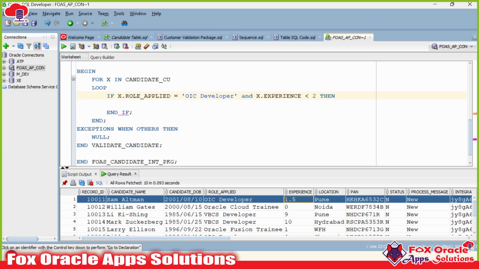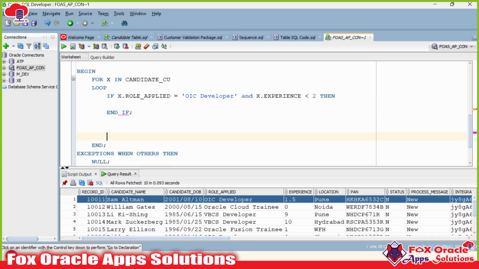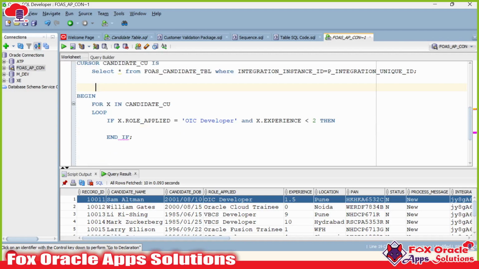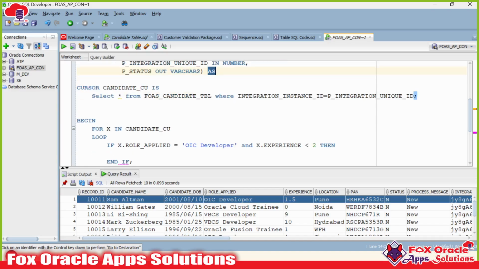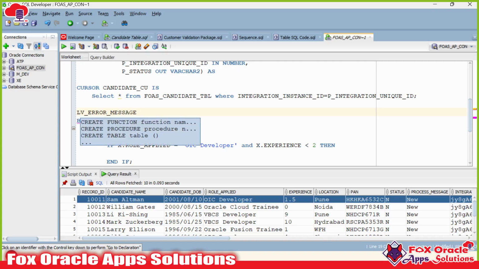So what I will do, instead of updating the table here, I will update the table at the end. In this case I will create one variable that will hold the error message. For creating the variable, we have to create it inside the procedure after as and before begin. I will create one variable named lv, for local variable, lv underscore error underscore message. What type will the variable be? VARCHAR2, and we give the maximum size, which is 4000.